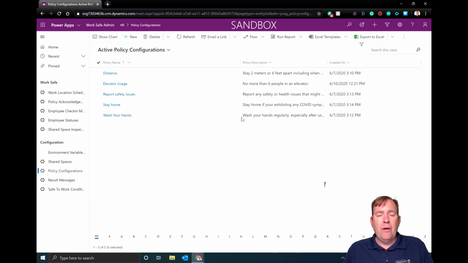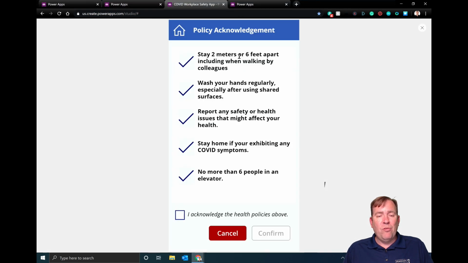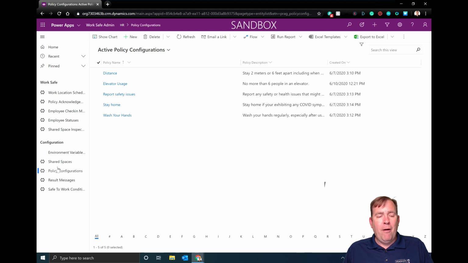Policy configurations though, stand 2 meters apart, no more than 6 people in the elevator. All these things you add by hitting the new button. And you configure the message for whatever you wish, and that's going to impact the screen you're seeing right here. So each of these 5 policies are what you see under policy configurations, and you got the 5 right here.